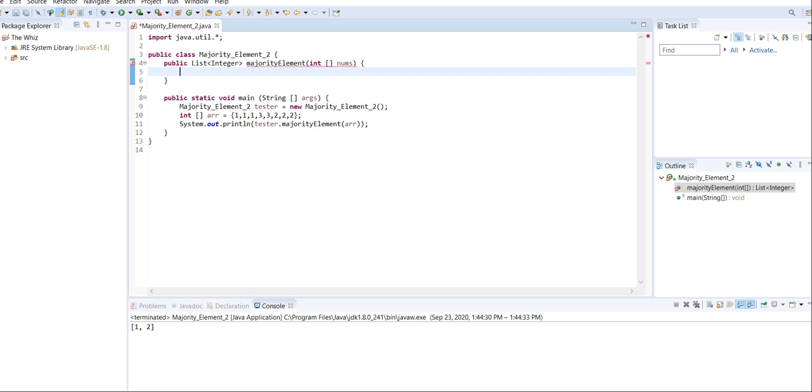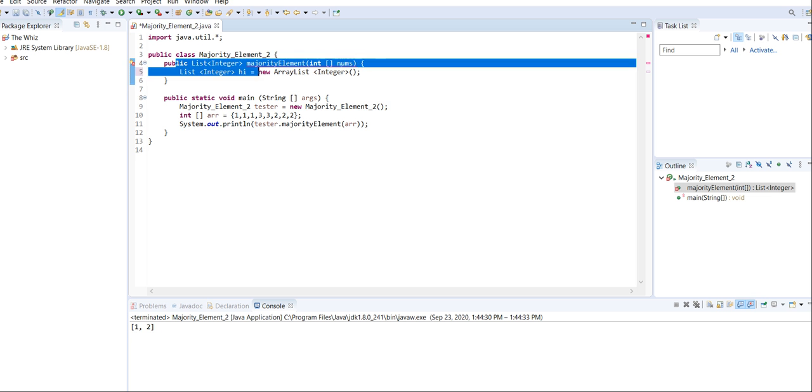So first, we're going to create that array list, or that list, that we're going to be returning at the end. And this list is just going to have all the numbers that are going to repeat. So you do it like a normal object declaration: List, angle brackets, Integer, because we're returning an integer array list. I'm going to just call it hi. And this is going to be a type of an ArrayList, and it's also going to be an Integer. So this is how we're going to declare this list.